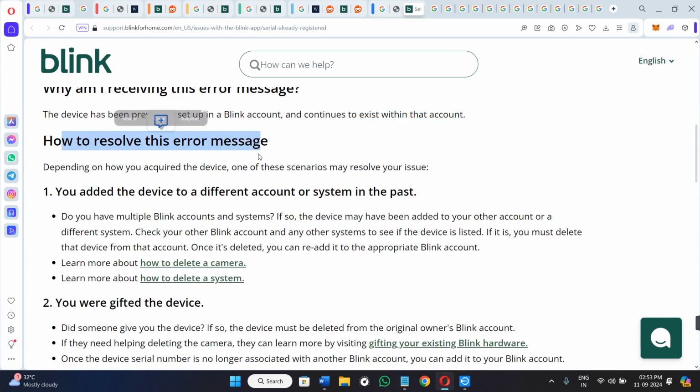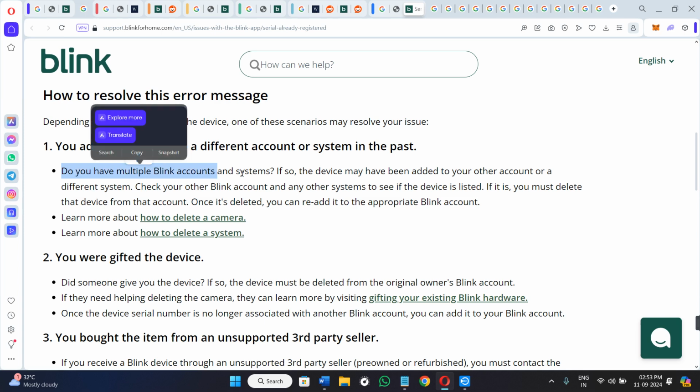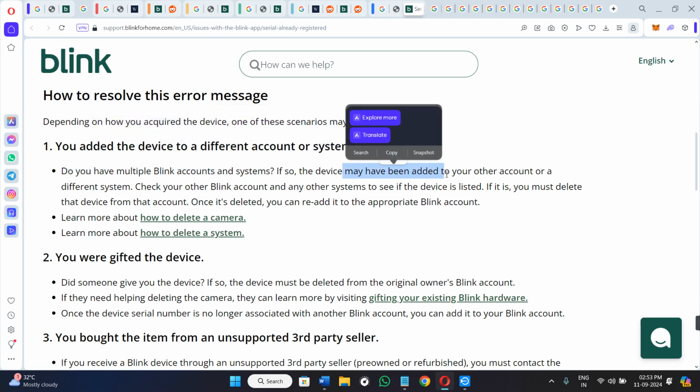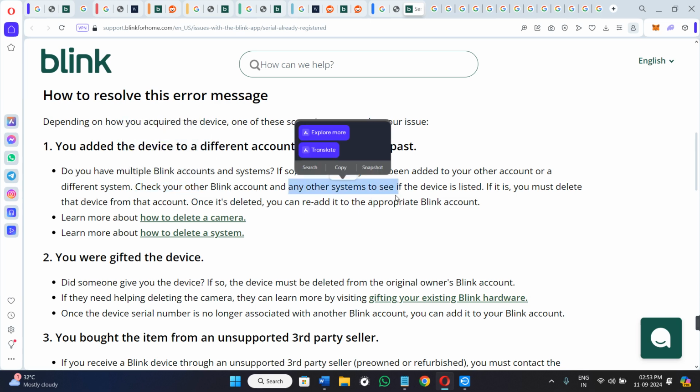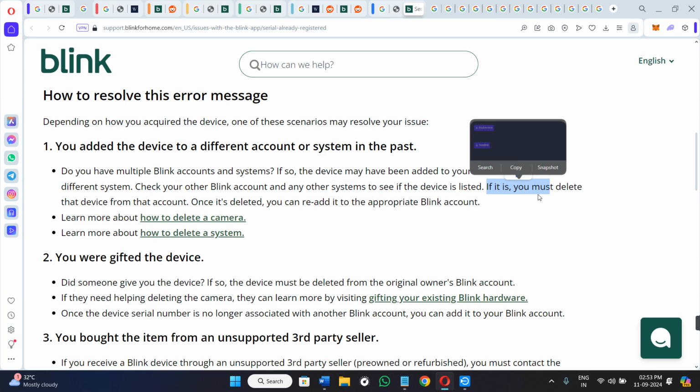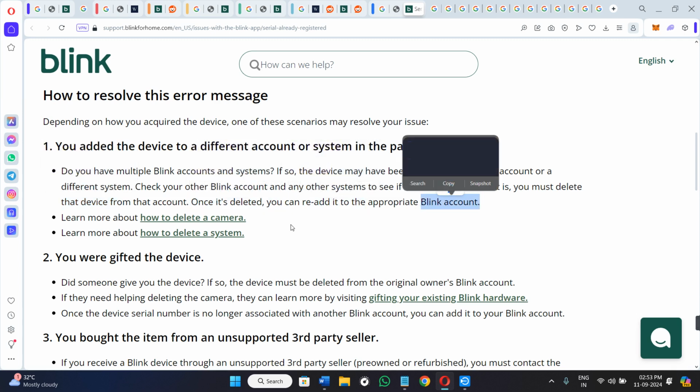So in order to resolve this error, depending on how you acquired the device, one of the scenarios may resolve your issue. You added the device to a different account or system in the past. Do you have multiple Blink accounts or systems? If so, the device may have been added to your other account or a different system. So you need to check your other Blink account or any other systems to see if the device is listed. If it is, you must delete that device from that account. Once it is deleted, you can re-add it to the appropriate Blink account.